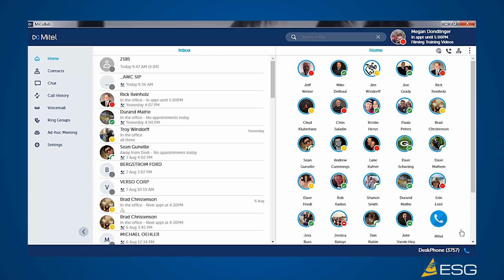The left-hand side of the home section is going to be your inbox, and this is basically all of your recent activity. It's a combination of voicemails, missed calls, chats, and when I'm looking at my inbox list, I can simply select a particular entry to either view that voicemail, that missed call, or that chat conversation.